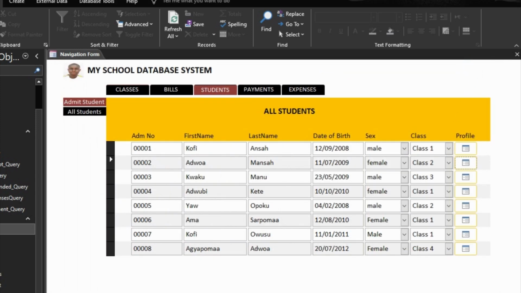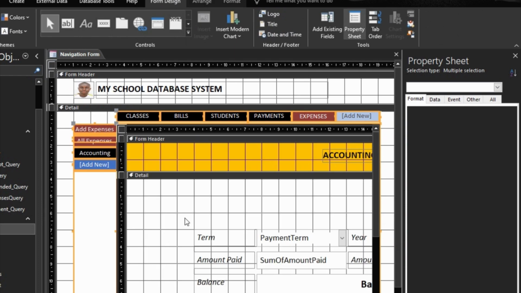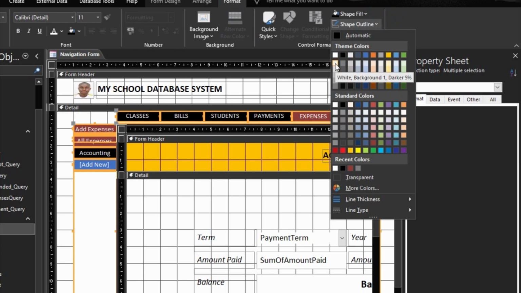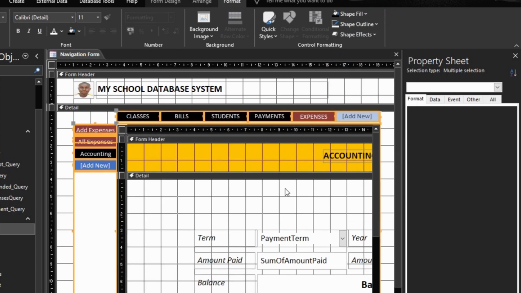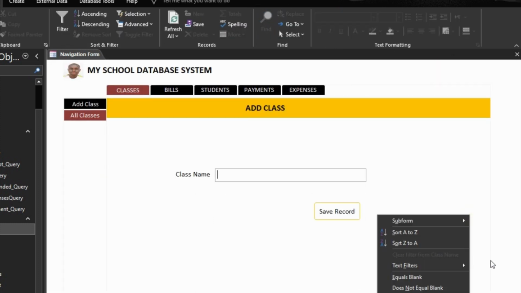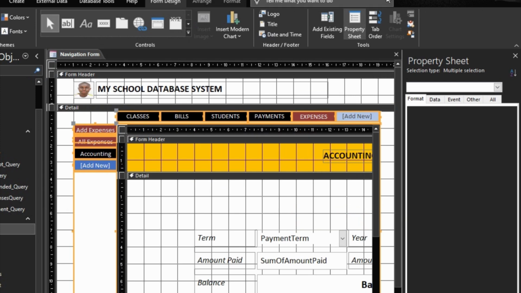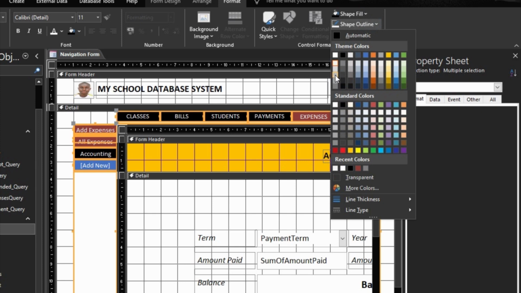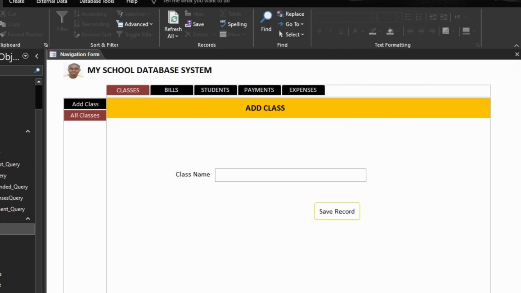But for the border, if you still want it to come, go to design view, then the border. You come to format, outline, you can choose ash color. It's not coming. Let's change the color. Come to the format, outline, let's choose this one and see. So all right, this is it. You can decide to choose a color, or you can decide to leave it. But let's go to the design view.